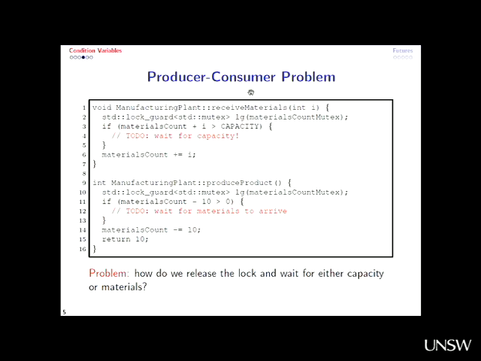So our receive materials function, remember we have this materials count mutex. Back in our 2 slides before, we had that materials count mutex, which protected that materials count from being incremented or decremented at the same time as both receiving and producing. So we wrap that mutex in a lock guard. Okay? And so when you come in to receive materials, that mutex gets locked, or if it's already locked, it waits until it unlocks and then locks at that point.